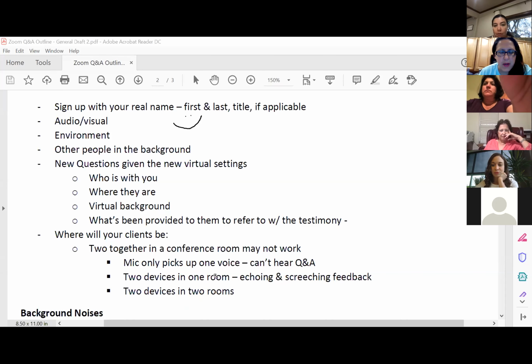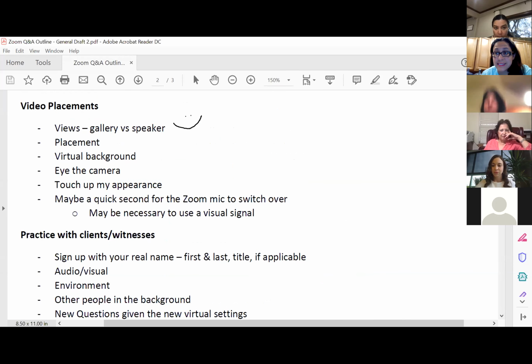Okay, so I wanted to just quickly go through the video. Something that we are working with, and your witnesses and your clients may not be working with, is the view. Gallery view versus speaker view. How you're placed in the video when you're testifying. If you're looking at the camera.